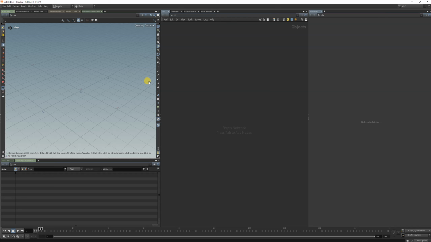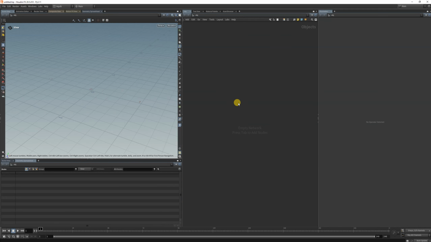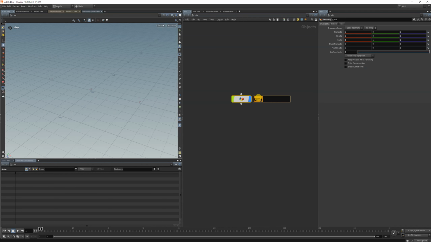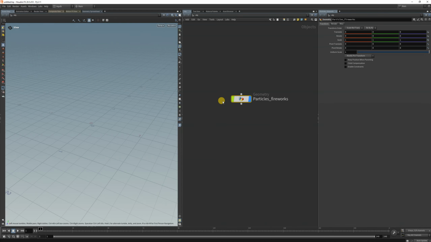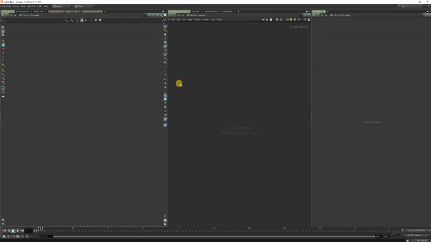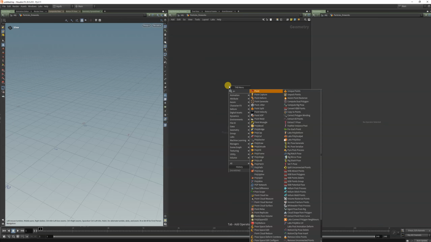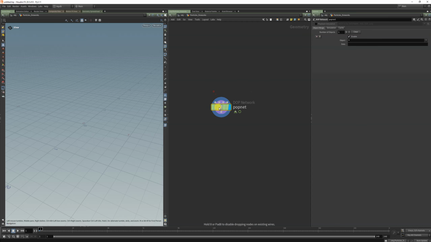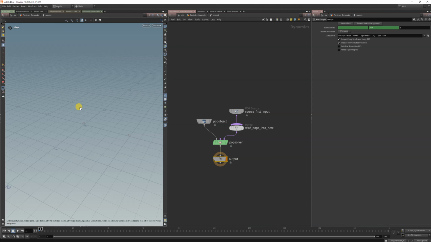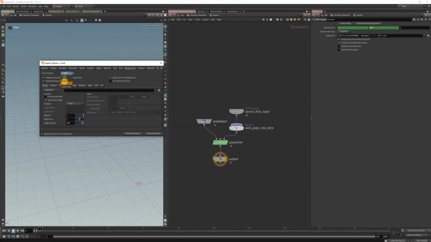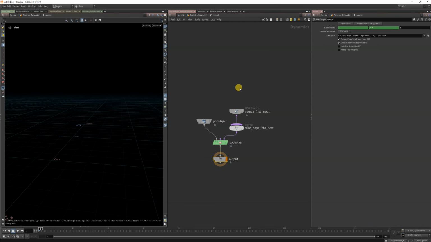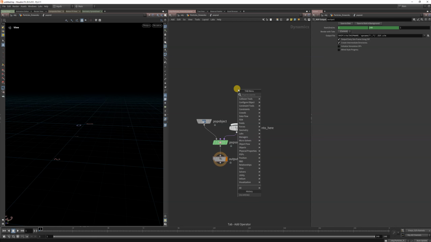So this is our new fresh Houdini, and I take one geometry node. Particles. Fireworks. I create a pop network, and in the pop network I just want the background to be dark. In the pop network I create this pop source.